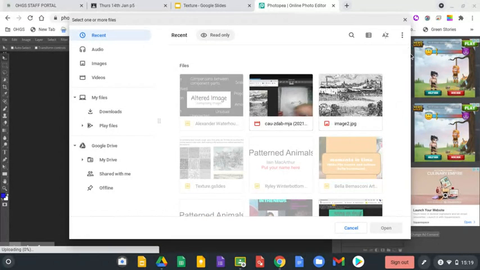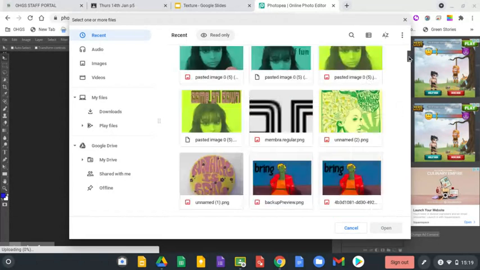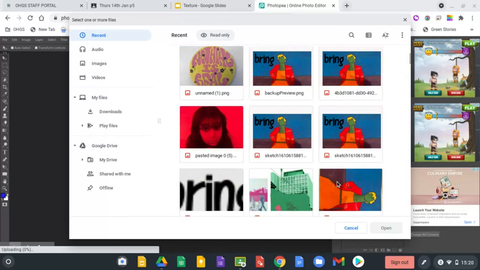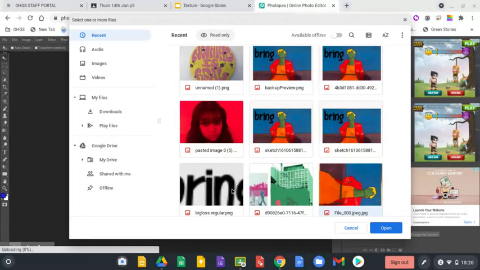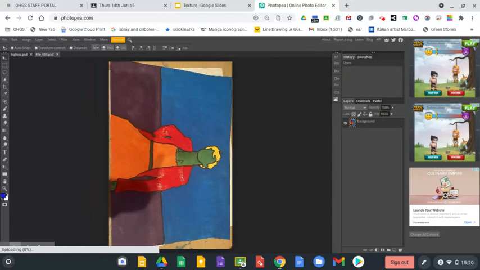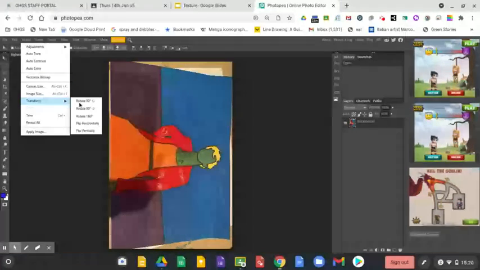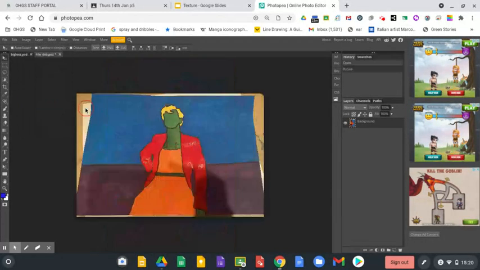I have looked at a few things since this morning, so I'll just go down and get your picture, which is this one. I'll hold down Control and get the word bring. Okay, so your image is here and it's on its side. So let's turn it over. We'll do image, transform, rotate 90 degrees that way.